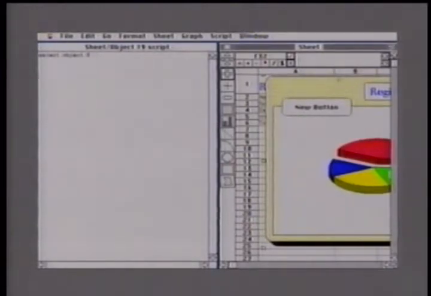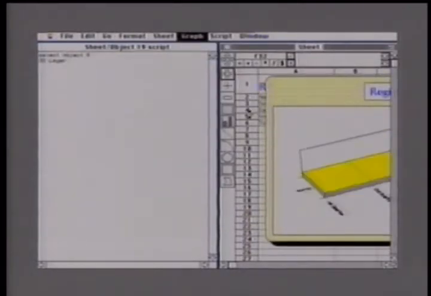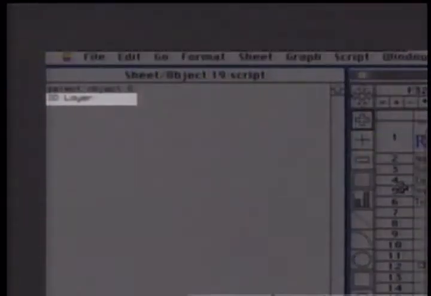Now, let's move up to the Graph Gallery command and choose a graph option. How about a 3D layer? Our worksheet graph changes to a 3D layer graph, and our second line of script appears. As you can see, Hyperscript is much easier to understand than the cryptic jargon that makes up so many other programming languages.